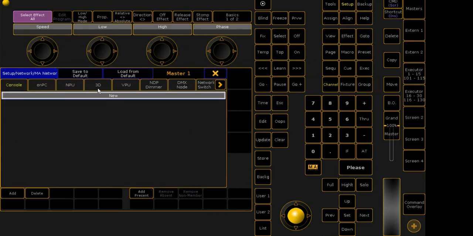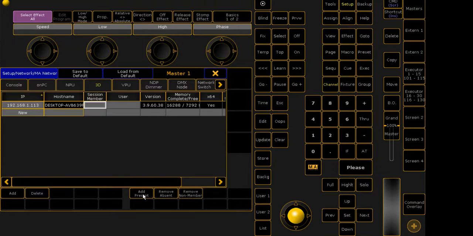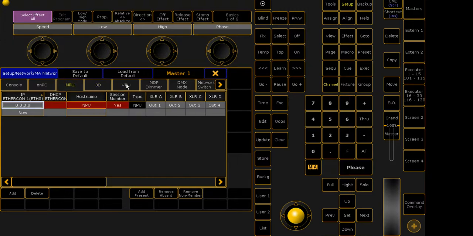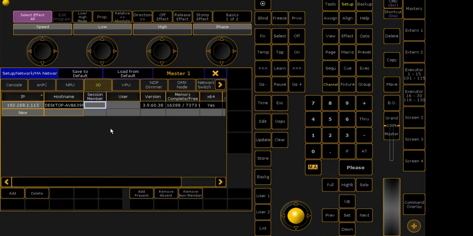What you want to do is come to 3D. You'll see there's nothing here. Come down to the bottom right here and click Add Present. Also, you've got to be connected to Wi-Fi for this to work, by the way. Just letting you know. Click Add Present, it'll look like this, and then this will pop up. If you need to rewatch it, just go back a few seconds.